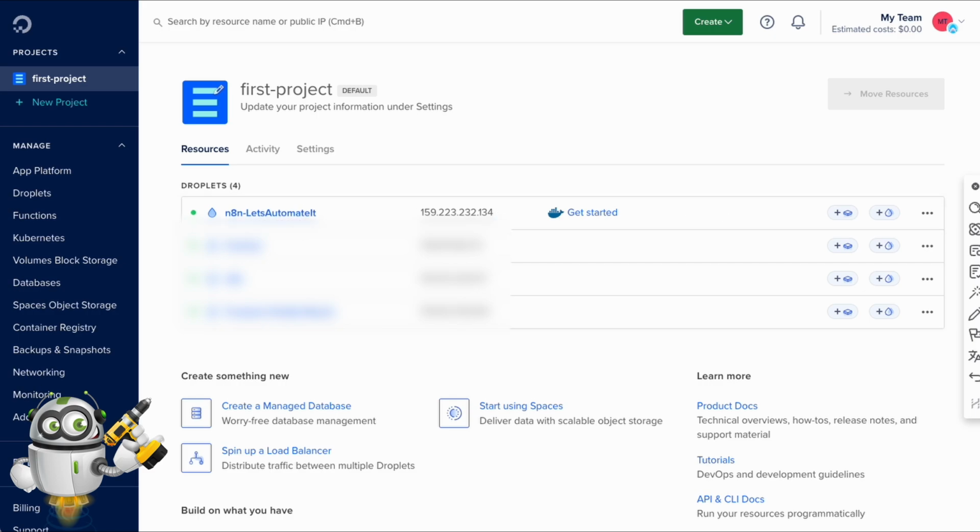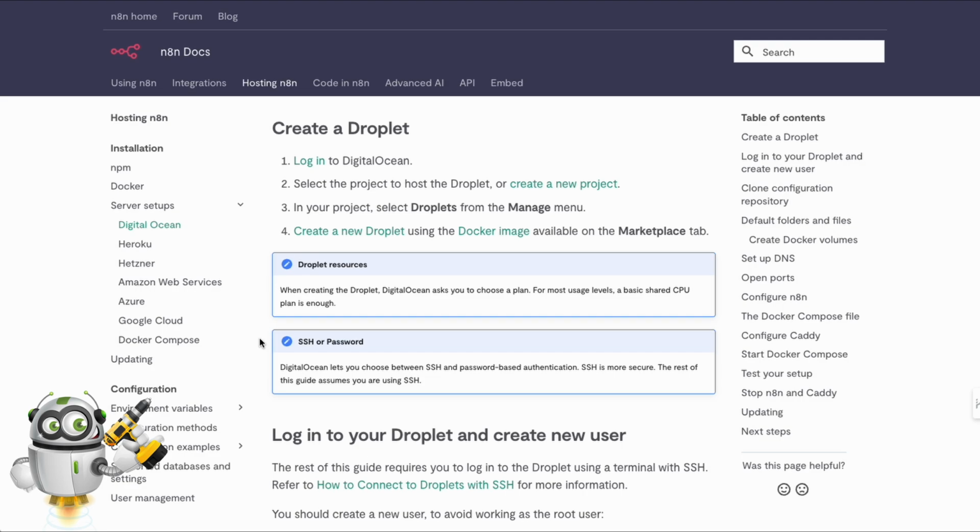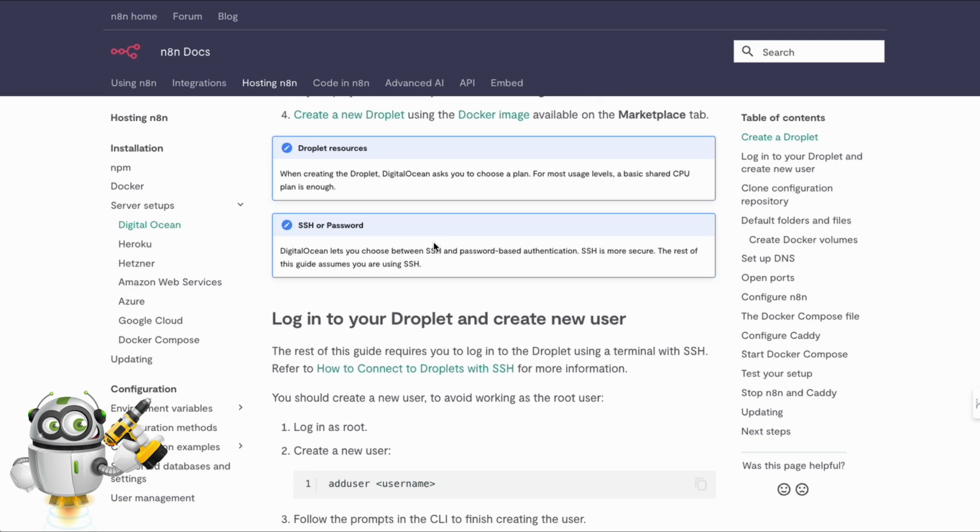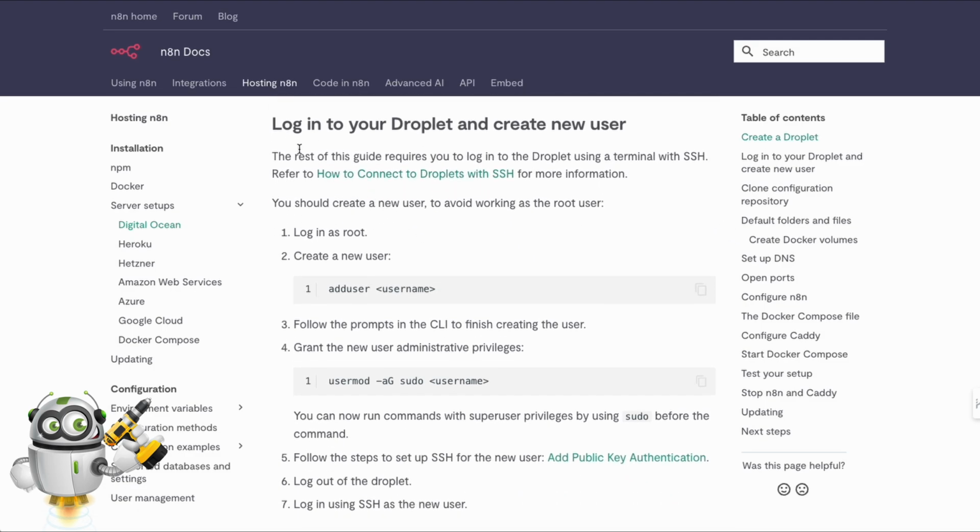But let's go back over to our instructions and see what's next. We're going to follow along. By the way, I'm going to put the link for these instructions in the description below so you can follow along as well. But here we go. We've completed step 4. We've created a new droplet using the Docker image. Great. Okay. Now it's going to ask us to log into the droplet and do a couple of things.